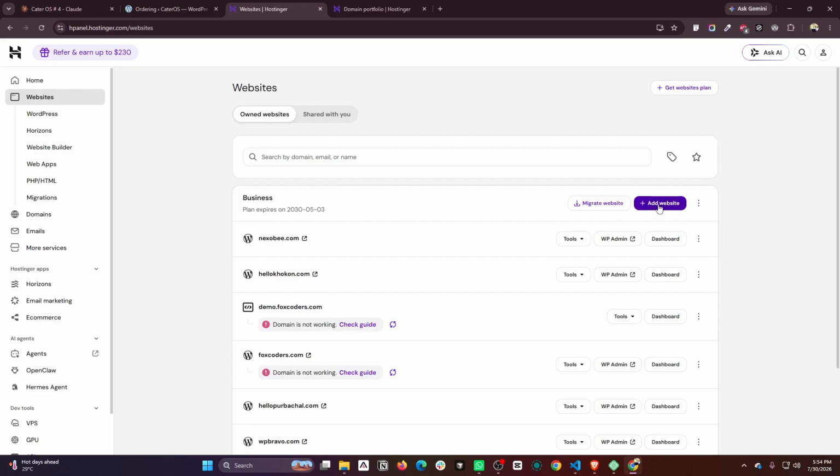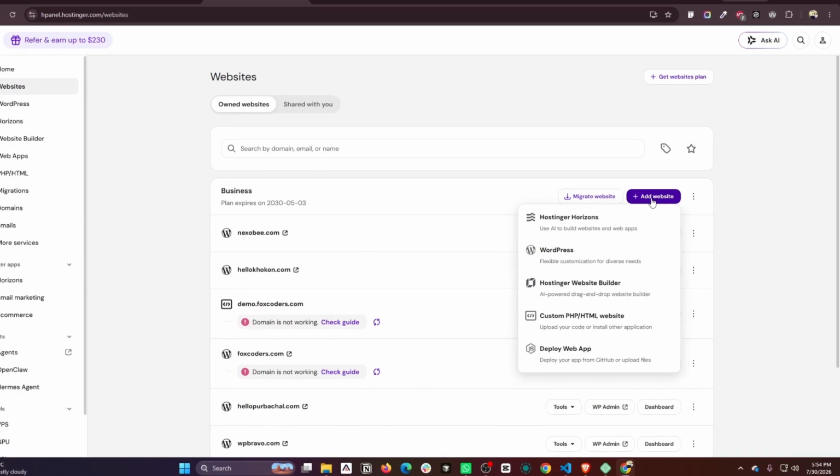If you don't want to install WordPress, if you have an HTML file, or just a custom website, no problem, you can do that using this procedure as well. So I'm going to click add website.